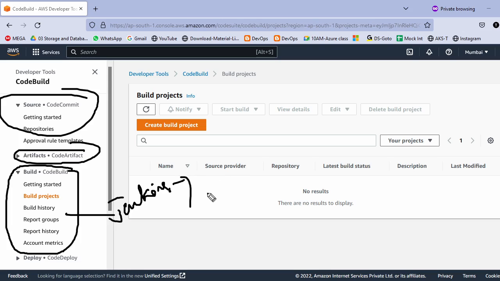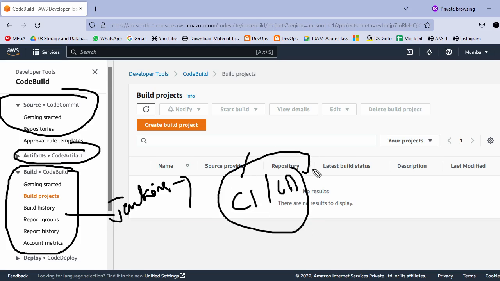So what can we do with Jenkins? We can build jobs in Jenkins. Jenkins is which tool? A CI/CD tool, right? Continuous integration, continuous delivery and deploy tool. So Jenkins does CI/CD.